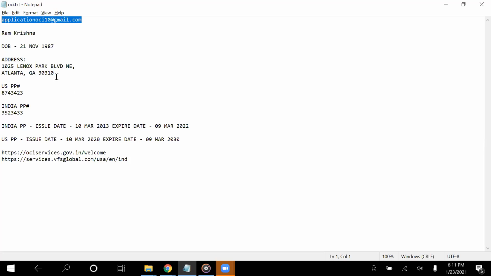So I typically maintain these details in a text pad. This is the demo email that I created. We can change the name to Ram Krishna, and the date of birth is 21st November 1987.